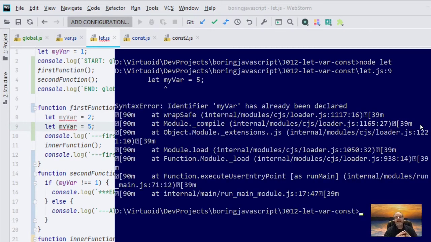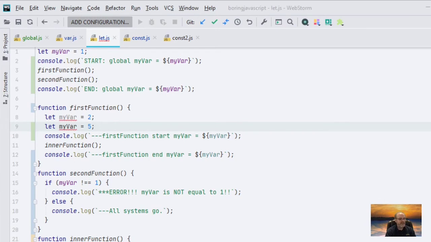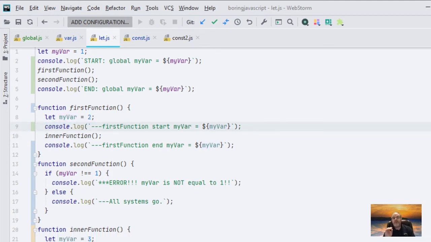Boom. A let variable can only be declared one time within a function block or within any block. It cannot be declared a second time. Var you can redeclare as much as you want, but let only allows for one declaration per block. So this is an illegal function here. If I really wanted to set it to 5, I would actually have to say my var equals 5. So there you have it. That's one of the important things about let, is that you can only declare it one time within the block. You cannot declare it multiple times.